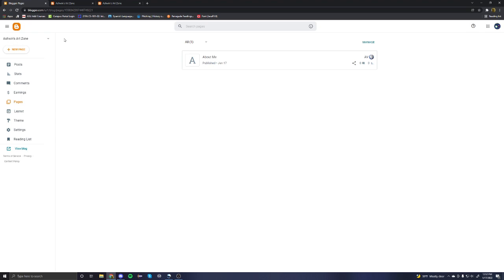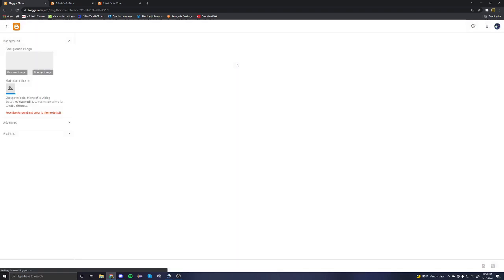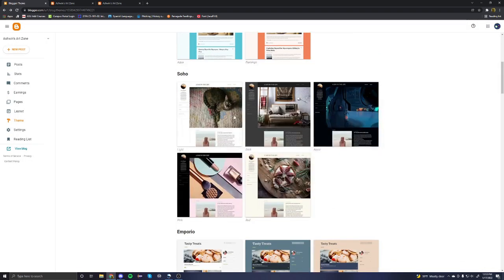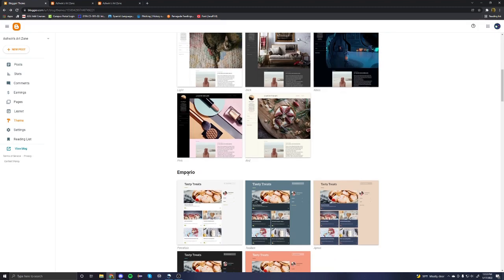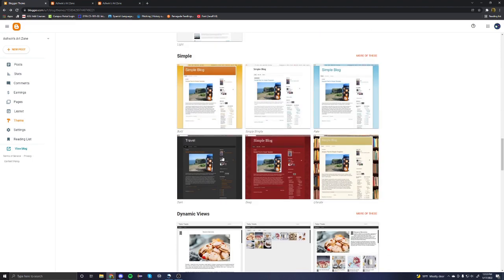Now that we have our page set up, we have a few more things to set up, which focus more on the look of the blog. So let's go to theme. So again, now we clicked on theme on the left, and then we can click customize. A quick note, as you can see, there's a lot of other templates, like there's Contempo and then Soho. I might pronounce them wrong, but either way, you can see that there's a lot of other templates, and you can choose what you like, really.